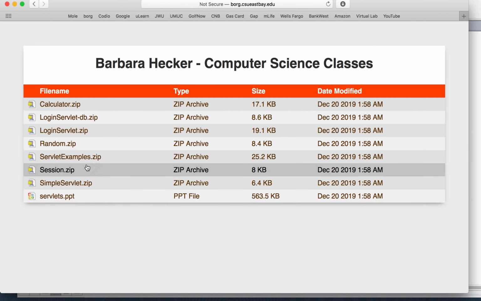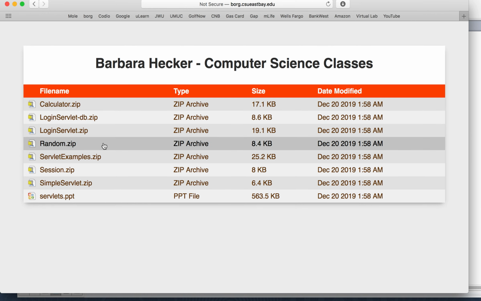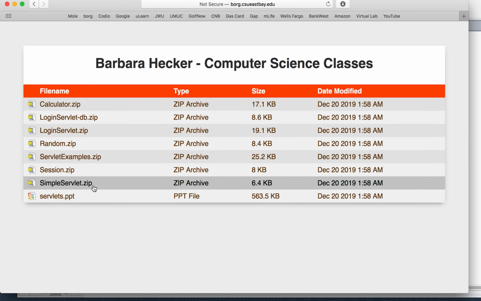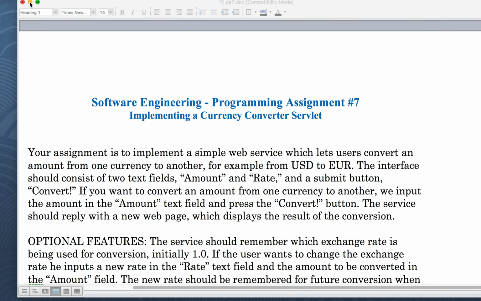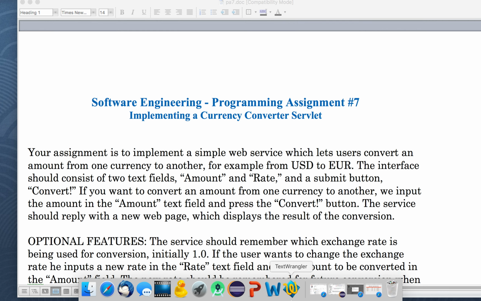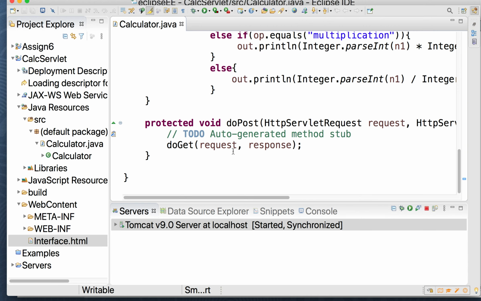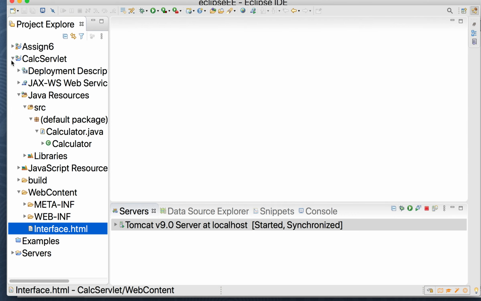There are some example servlets here: random, which is a good one, login servlet, session servlet. They show you a bunch of stuff about servlets. The one you really want to pay attention to is the one called Calculator. I just clicked on it, and actually here, I think I have it loaded already. I do. I have it loaded in Eclipse already.